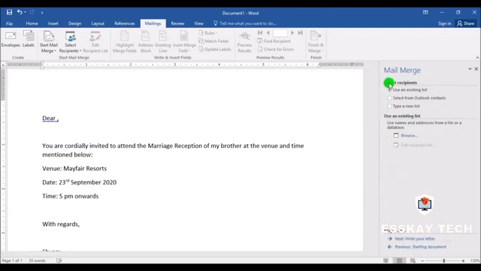Now in the third one, to whom you are going to send this particular letter or the invitation. For that I have to create a list of the recipients. I don't have the list of recipients, so use an existing list, that is not applicable to me. Select from Outlook contact, that is also not applicable. And the third one is type a new list.